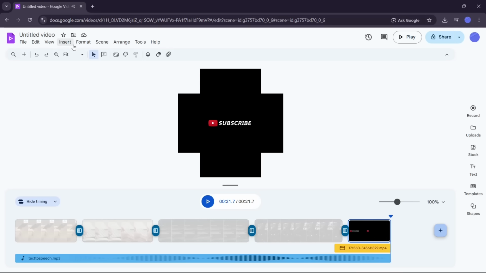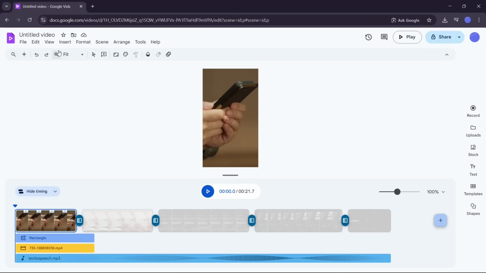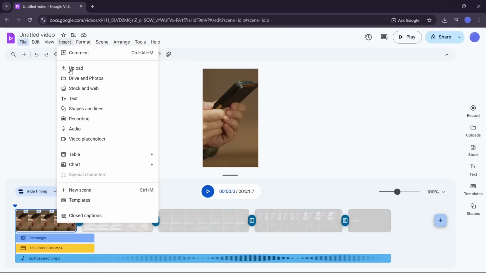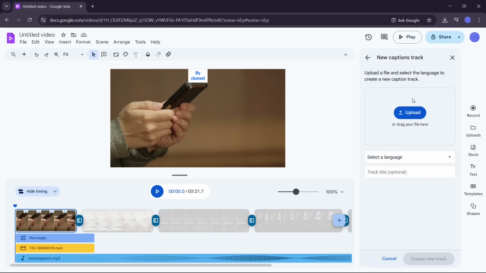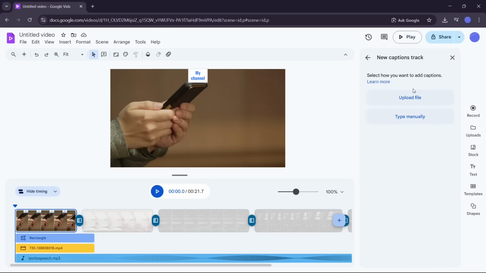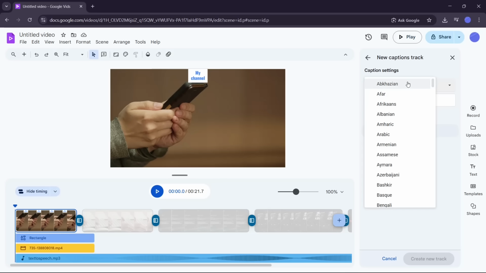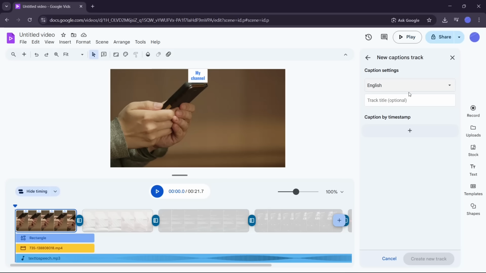Perfect. Now what we can do is basically adding a few subtitles. You can enter the closed captions. We can auto-generate it. And we could upload a file or type manually. For now, we could upload a file, which I do not have right now. So we are going to type. I'm going to select a language. I'm going to select English.